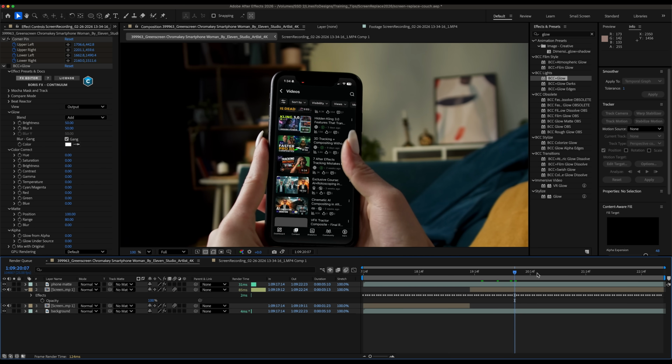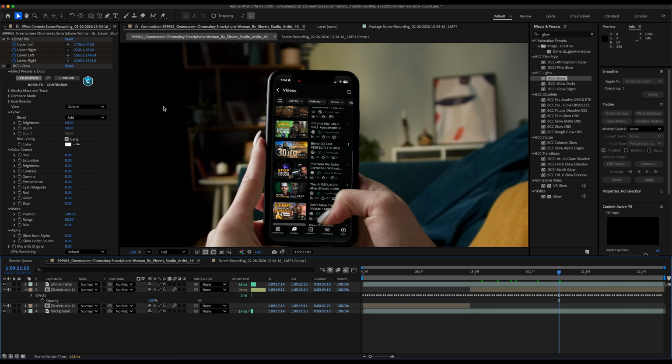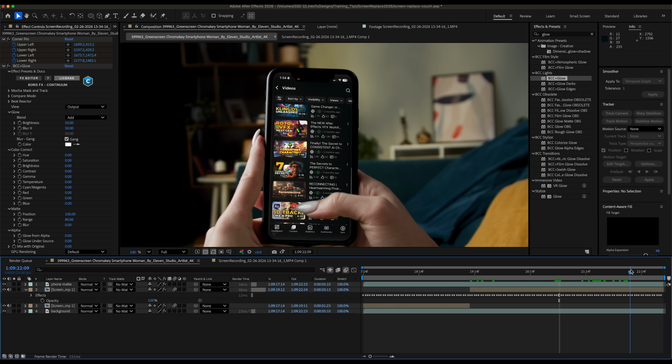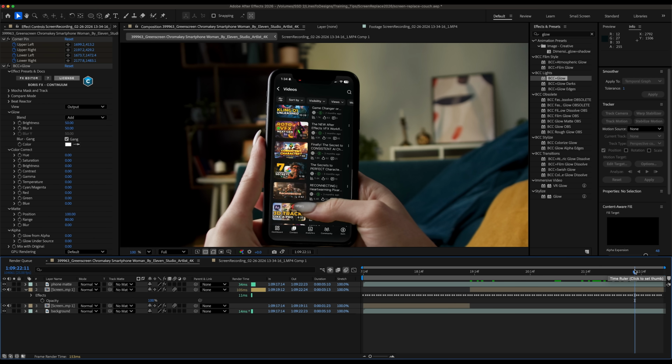All right, and that's how you achieve a good screen replacement. And you could add a little bit of a glow as I did here, just to sell the effect a little bit more. And it's all about using the right tools at the right time.